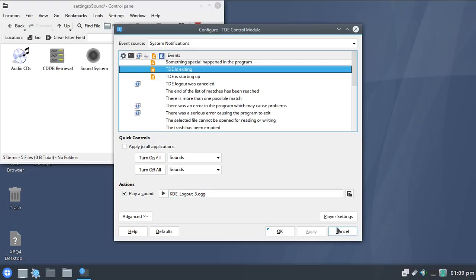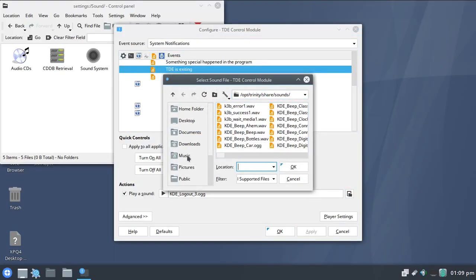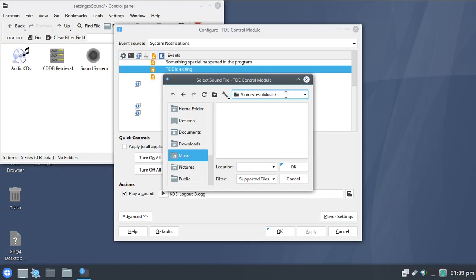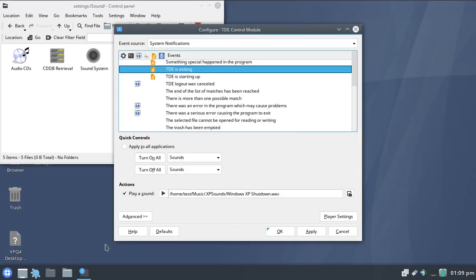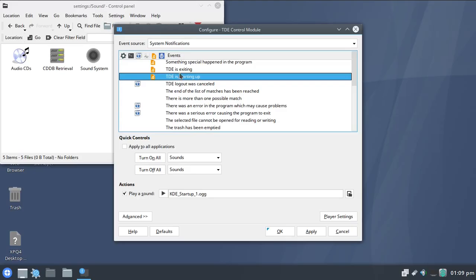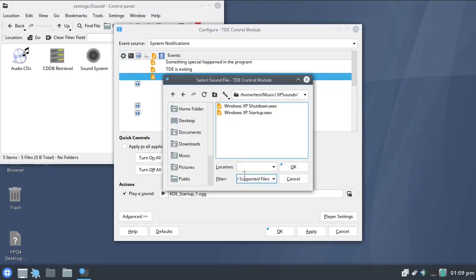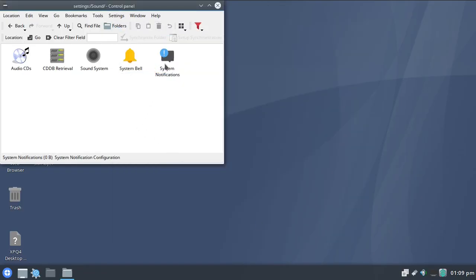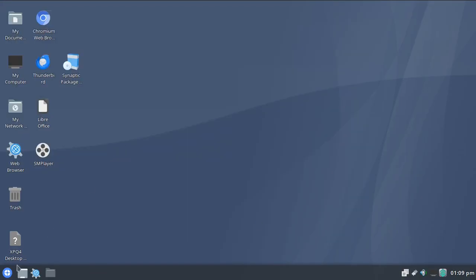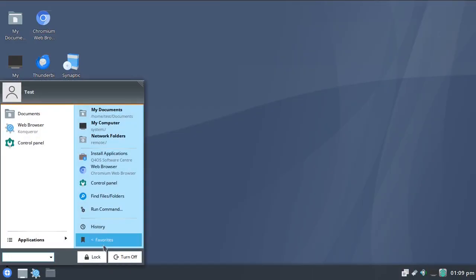TDE is exiting. Go ahead and click this little button for the file dialog. Go to Music. We can type in dot, and the XP sounds will pop up here. And since we're going with exiting, we'll do XP shutdown. And then TDE is starting up. We will go with XP startup. Click apply, and OK. And now we are ready to log out and log back in with the new theming.